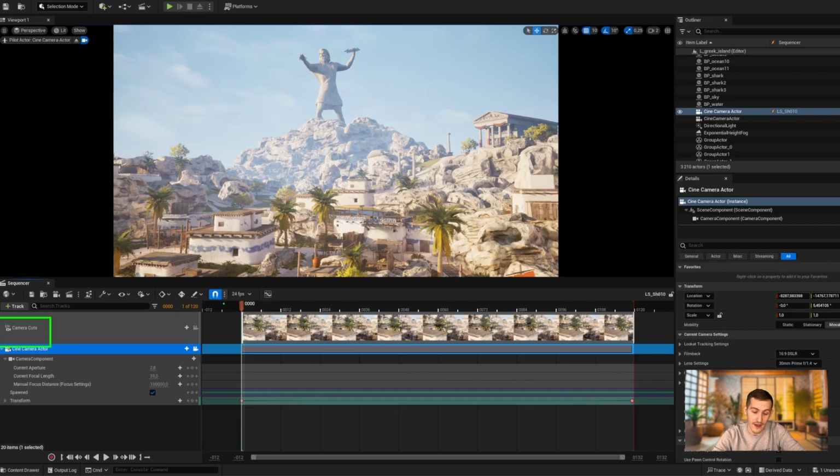Oh, and make sure that you always have a camera cuts track alongside your cine camera actor track, otherwise your render will appear black. I advise you to stick with 1 camera per shot. It will be much smoother and easier to manage afterwards. For this shot 10, I'll just leave it simple with just 1 camera animation.